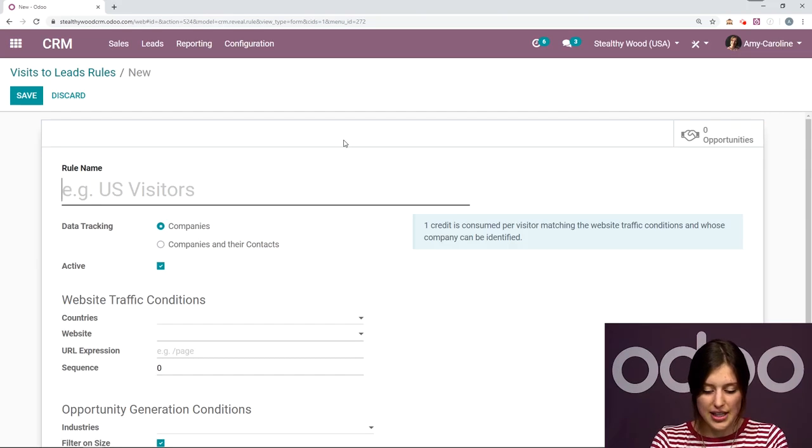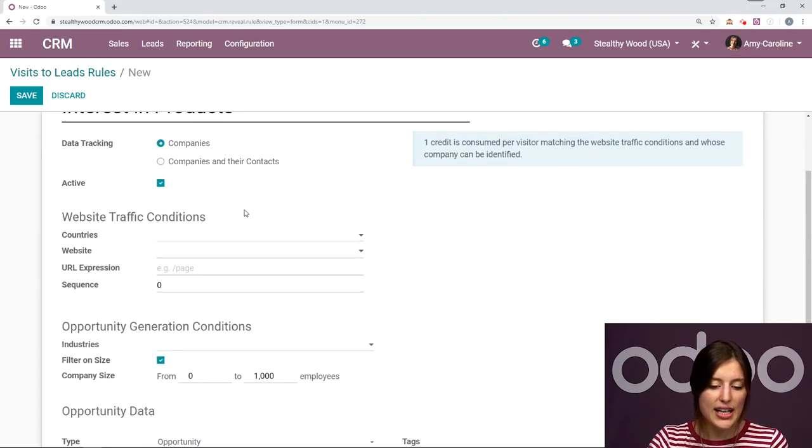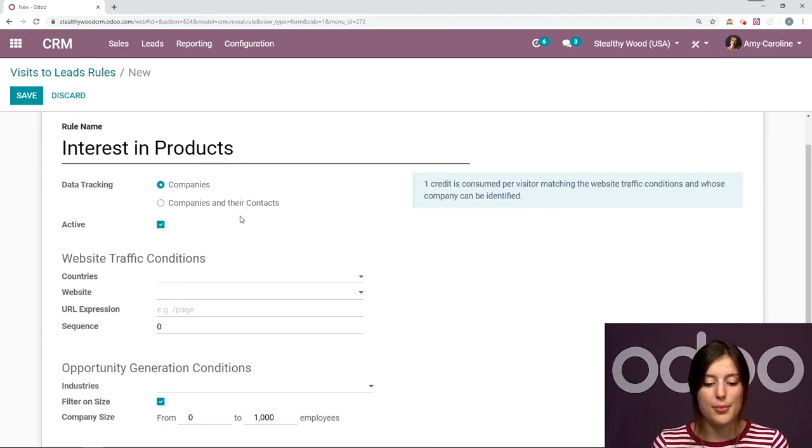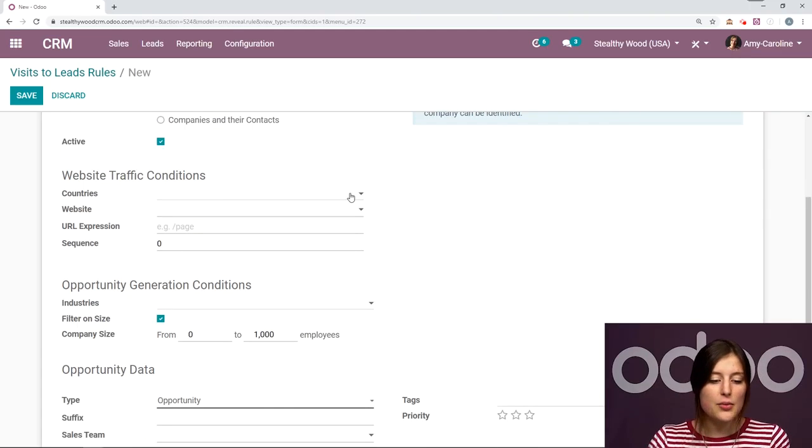So first we need a name, interest in products, okay? Data tracking, I'm going to say companies. We could say companies and their contacts if we would like to. On the right side, we're going to see how the credit will be consumed. So here we see that 1 credit is consumed per visitor, matching the website traffic conditions that we're creating right now, and whose company can be identified. So we have that information right here. And then we're going to go ahead and add those website traffic conditions.